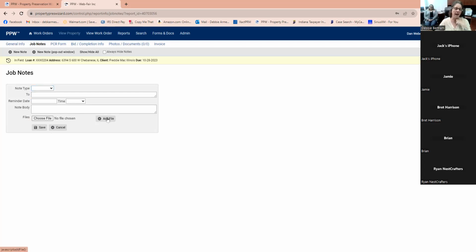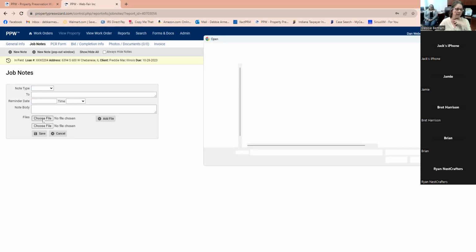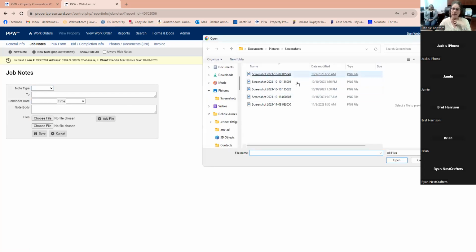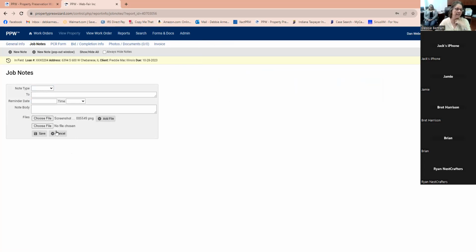You can also add a file by clicking on add a file, or I'm sorry, choose file. And then you'll come over here and you can choose one of the files that you want and then save it. If you want it to go to somebody specific, you can put in who you want it to go to. Let me do this.